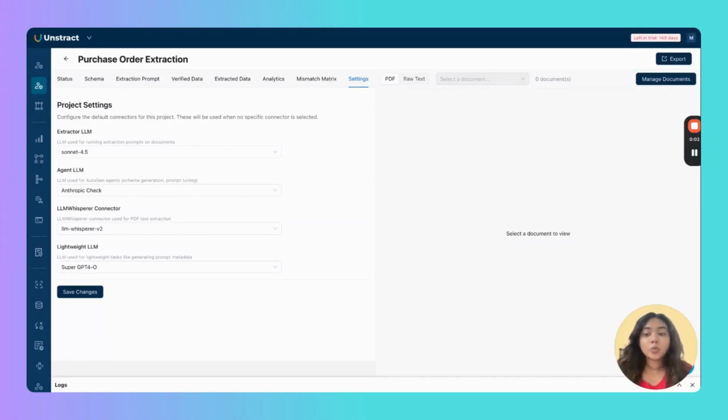This gives me the flexibility to choose models for different tasks based on what they are best fit for, instead of having one common LLM to perform all the operations.